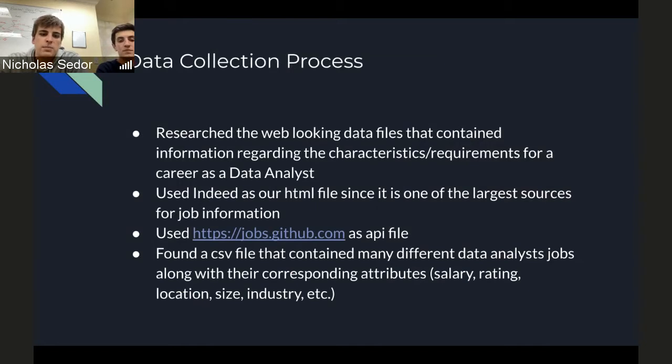So for our data collection process, we first started by researching the web, looking for data files that contained information regarding the characteristics or requirements for a career as a data analyst. We had some trouble at first. The government sites weren't really helping too much, but eventually we had some luck, and we decided to use Indeed as our HTML file since it's one of the largest sources for job information, for almost any job. We found a pretty good API file called jobs.github.com, and finally we found a CSV file that contained many different data analyst jobs with many corresponding attributes.